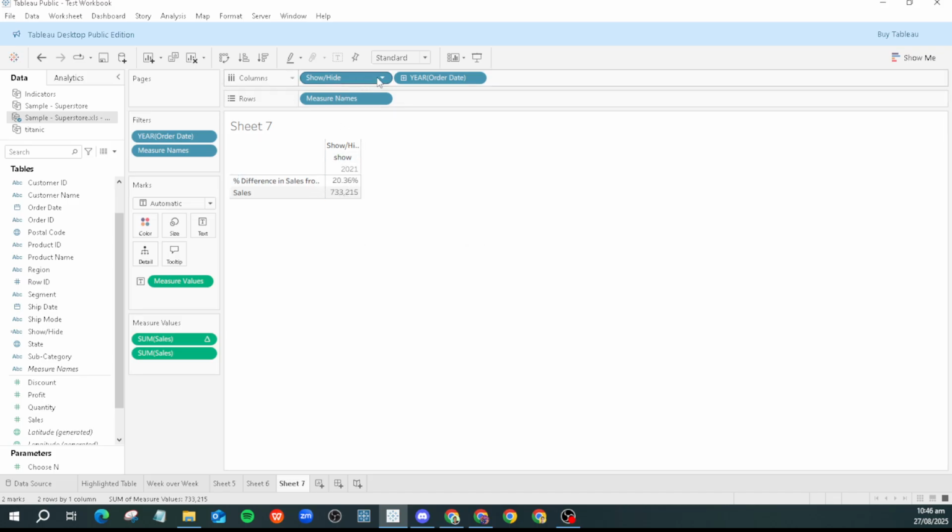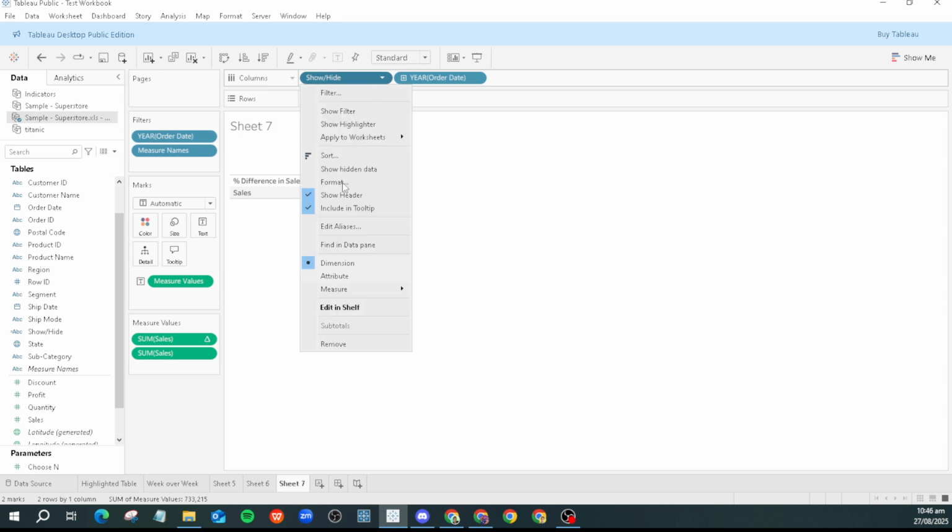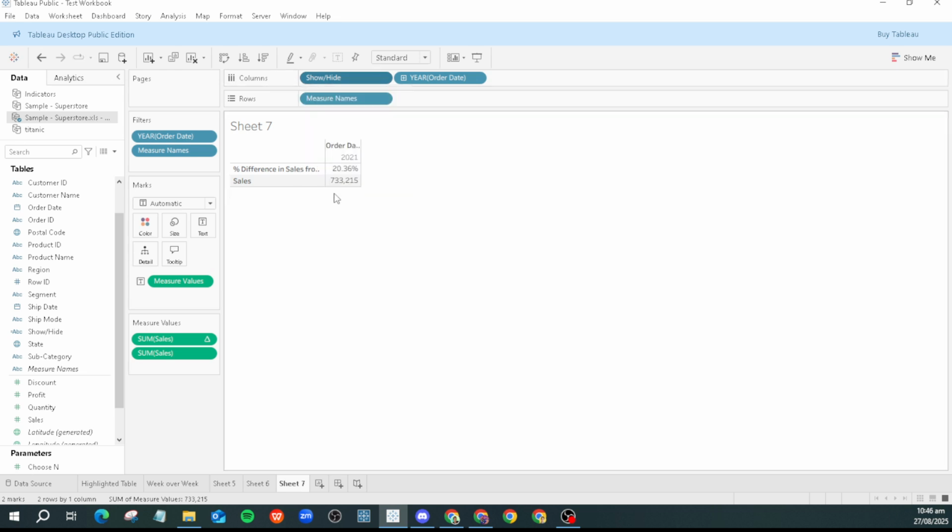And there you have it. Following these steps allows you to dynamically hide nulls in your table calculations in Tableau, creating a more streamlined and professional data visualization.